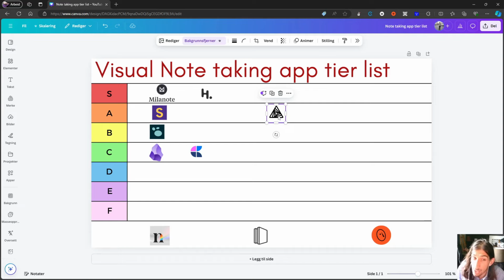It still has a lot of bugs, so I will place it in C tier for now, but this can easily become A or S tier. But I have experienced a few bugs with this, so that's why it is ending up here.